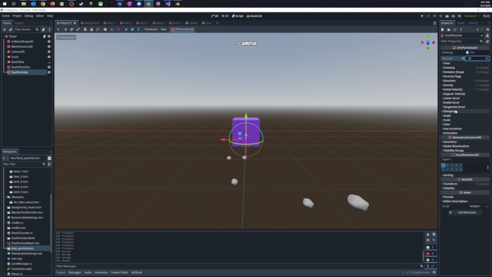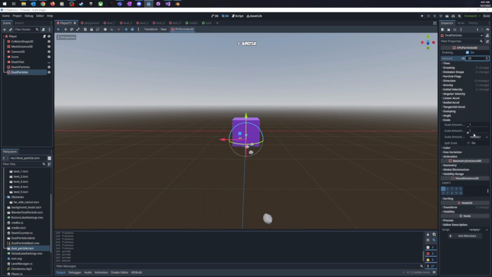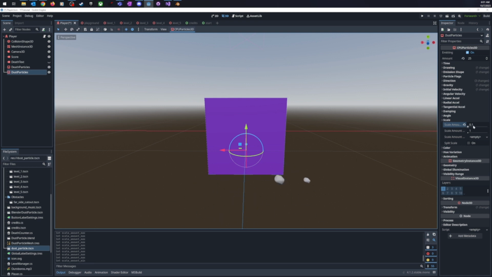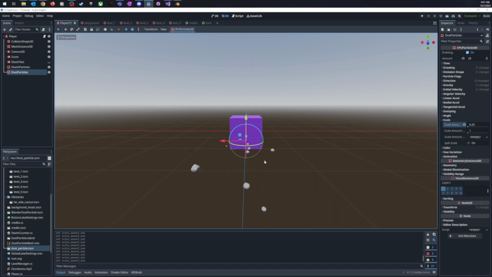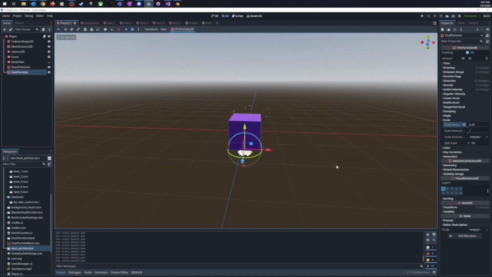All right, the other thing I want is I want the scale to change. So 1 and like 0.1. All right, so now you can see they're that small. Now there's going to be some randomness and variation, 0.25. So they're going to have different sizes, different speeds. Okay, cool. Now we only want that on when we're on the ground and moving.